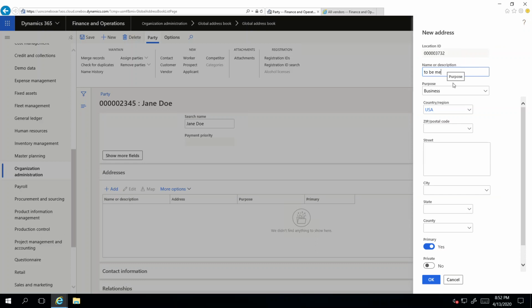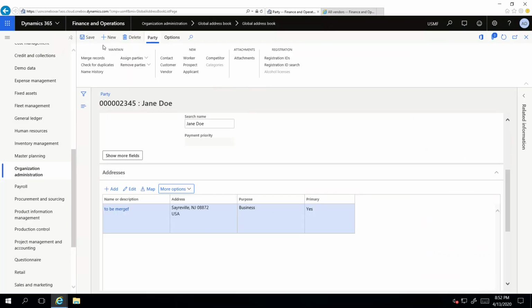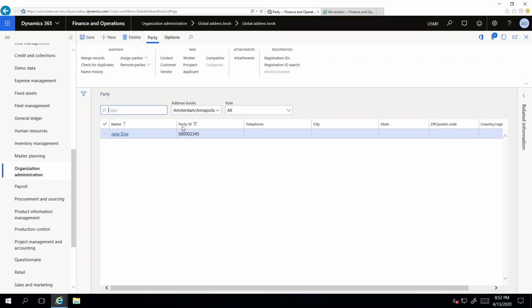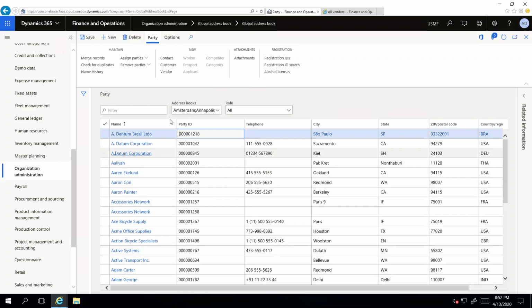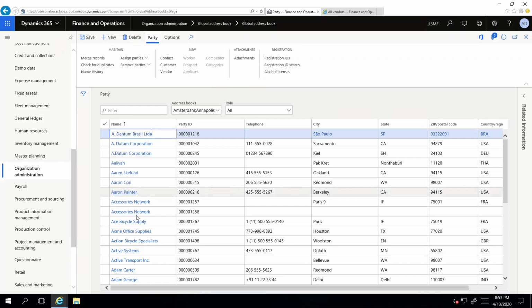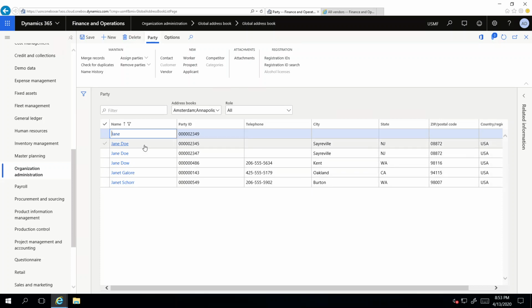I'm saying to be merged. I'm adding one address. Okay. So I'm saving it. I'm going back and I'm applying the filter, clearing it. I'm applying a filter, Jane, apply. So there are two Jane Doe, 45 and 47.